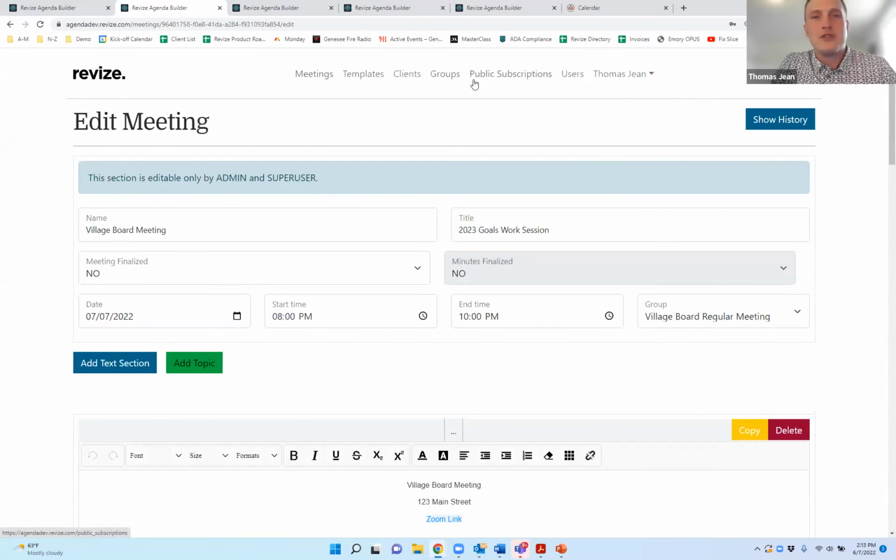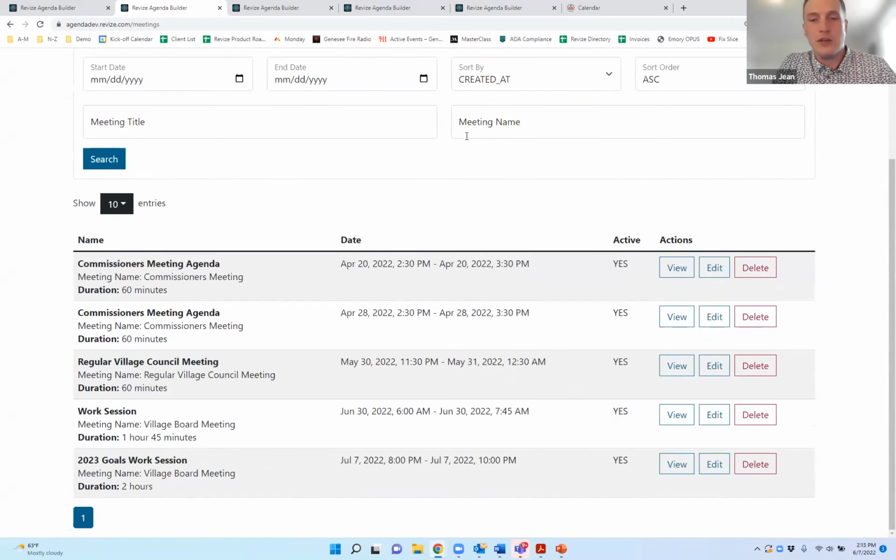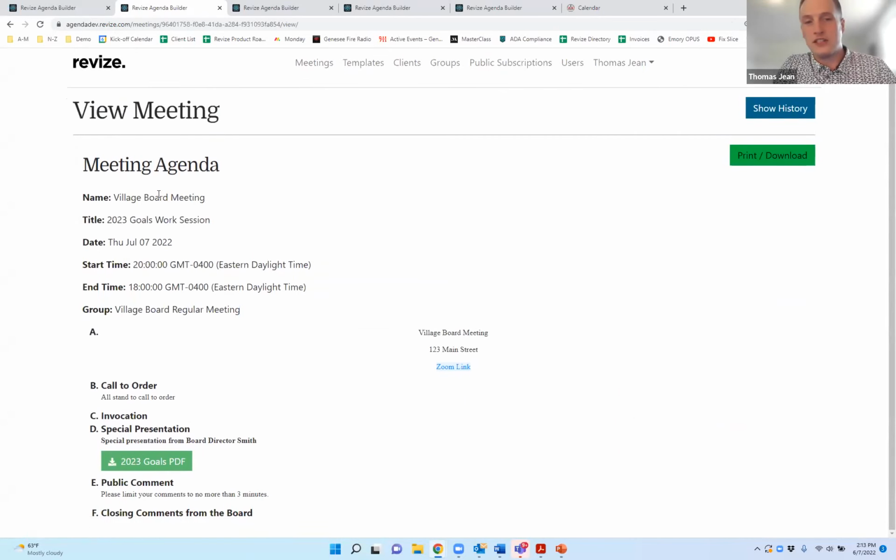So if we go back to the meetings, we can see exactly what that goals work session looks like simply by clicking view. And there's the agenda that we just created right there. Right now, what we're doing with any PDFs or any attachments is we have them as a big green button here. And when you click it, it'll either download that PDF or it can actually take you to a separate page that opens the PDF directly for you. In this case, it just downloaded it for me. So that's what it would look like.